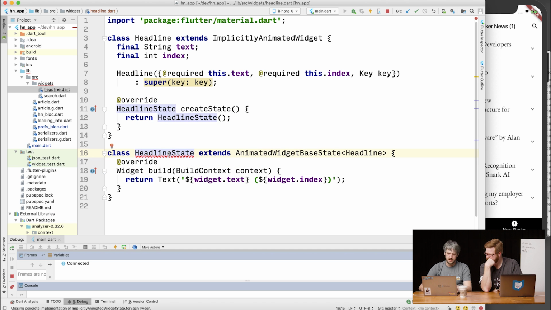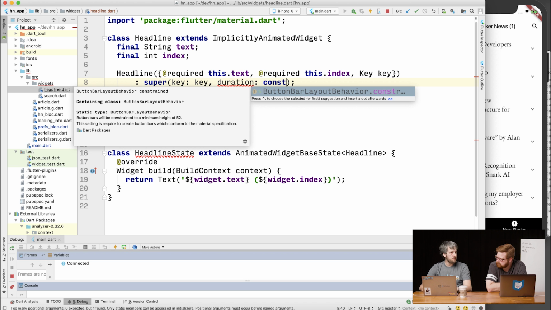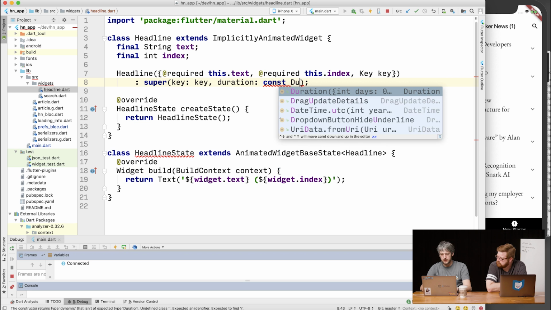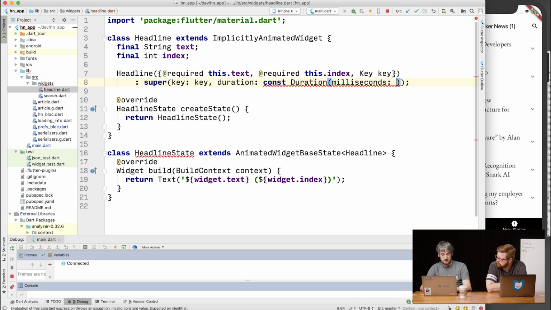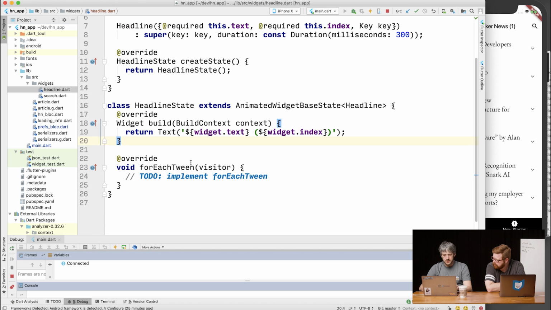There we go. And okay, so two things here. First, the superclass implicitly animated widget expects a duration, which we don't have, but we can do it like this. We might be able to tell the widget the duration later, but right now just do a duration of 300 so that we see it. Okay, so that was one thing, and it's then probably yelling at us. There's some overrides for each tween.